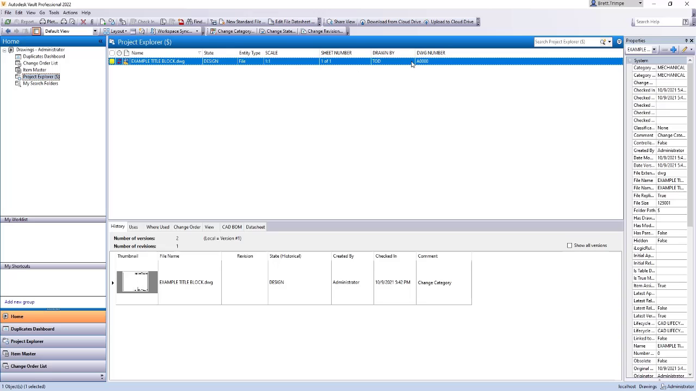We don't have to open up the drawing to see drawing number, drawn by, sheet number, or any of the other properties that we made. It's all right there. Super easy to find. It is now also assigned a life cycle. So this is now into that design state.